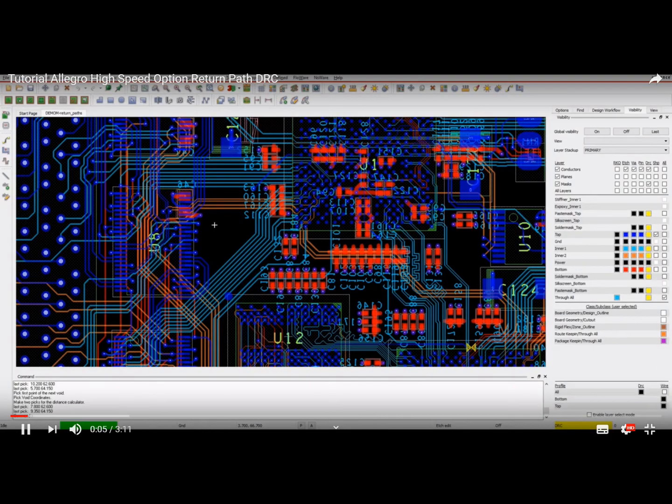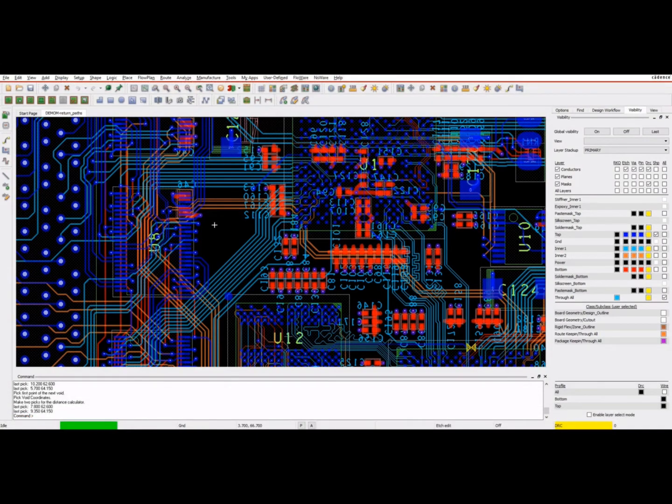Okay, this how-to video is going to talk about return path rules that became available in the Allegro PCB Designer with high-speed license in QAR5, which was Hotfix 31. So I've got some nets here and I want to make sure that they're completely covered in planes and I'm getting a good return path through the plane.